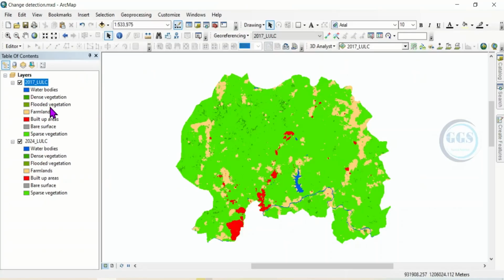In ArcGIS, I've already done my land use land cover classifications. In the previous video, I've shown you how to do land use land cover classification on various platforms like ArcGIS, QGIS, and Google Earth Engine. So you can check the description box for those videos on how to perform land use land cover classification.